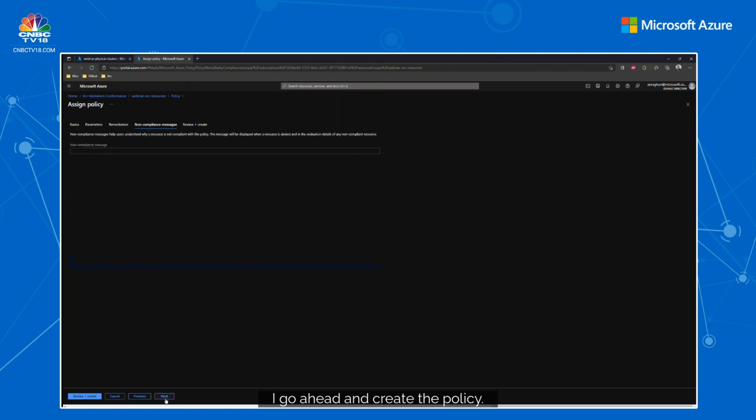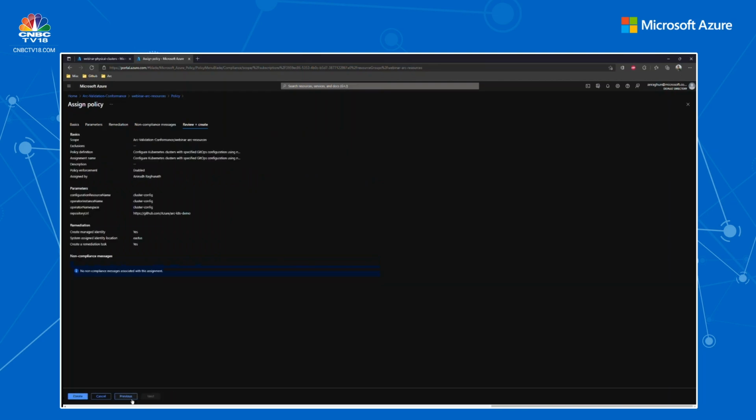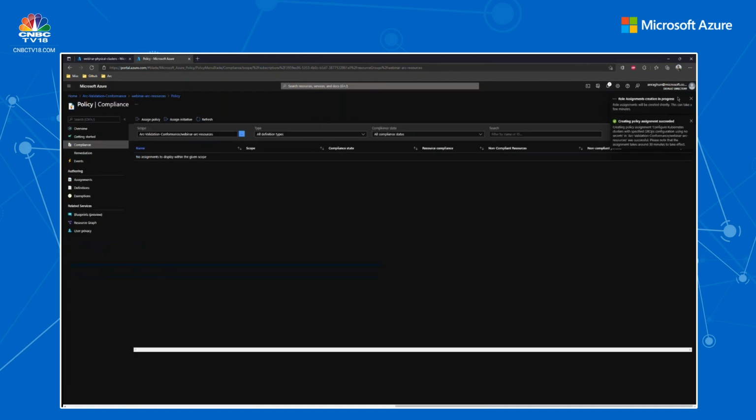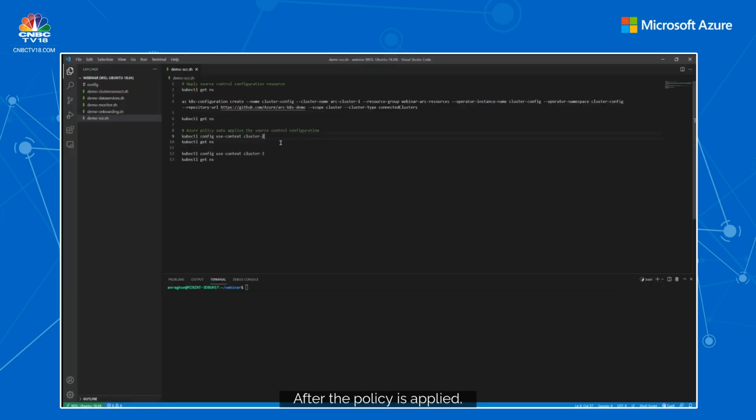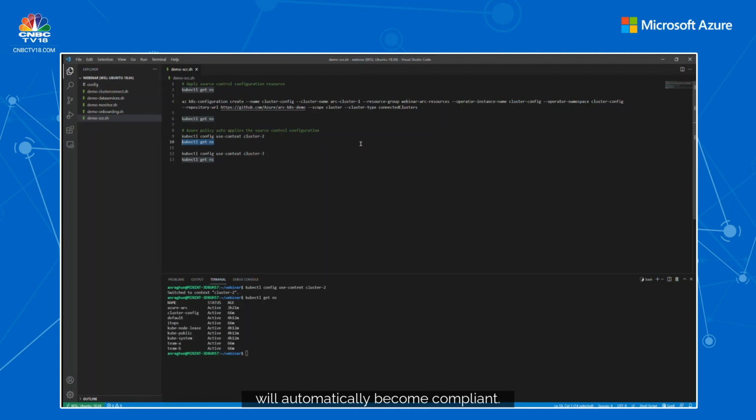With that done, I go ahead and create the policy. After the policy is applied, you can see that the resources get created on the other clusters as well. Now, this is not just limited to our current clusters. Any new cluster added within the scope of the policy will automatically become compliant.